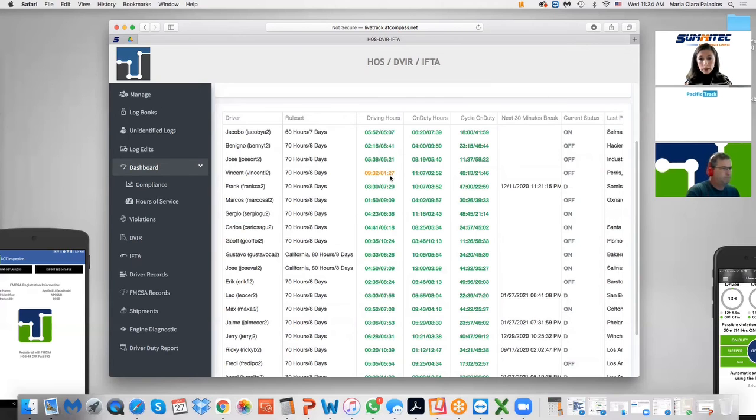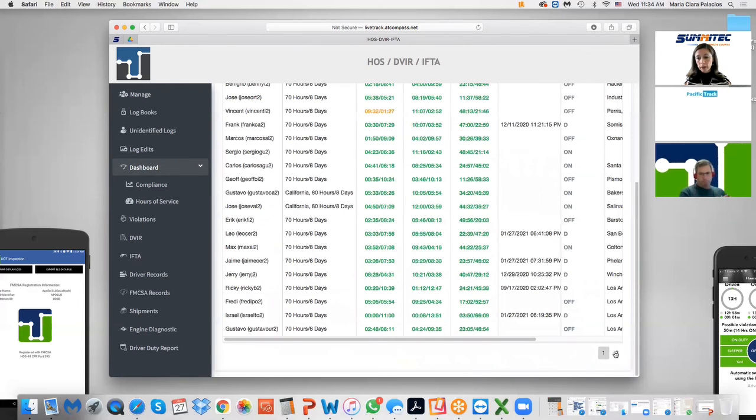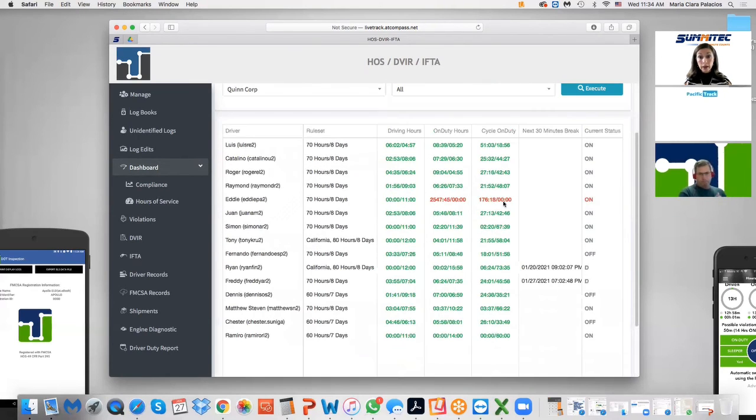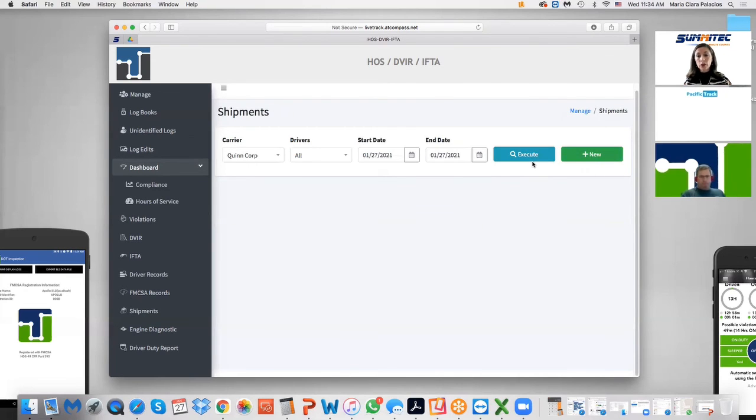So here you can see that all the drivers are good. This one has 1 hour and 27 minutes left for driving hours, but all of them are in good shape. This one is in red. Maybe he forgot to change on duty, you can easily change it as I showed you from the app or from the website.